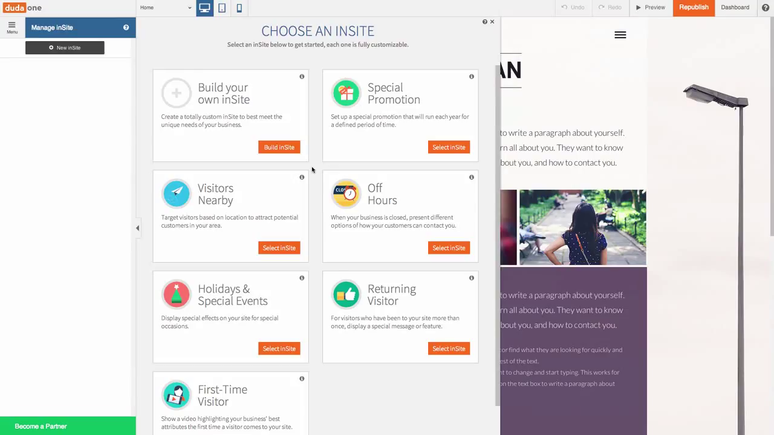Duda has several pre-designed Insight rules to help you get the most out of your website, but we don't limit you from creating a custom Insight. Click Build Insight to get started.